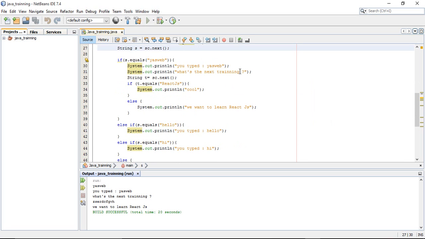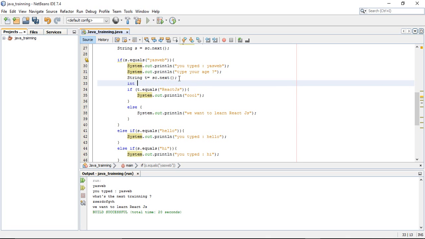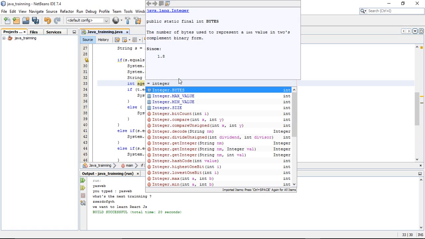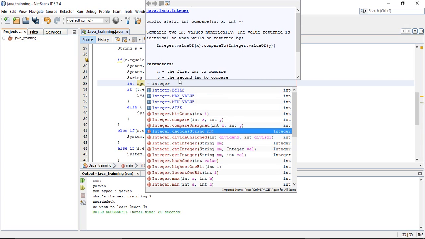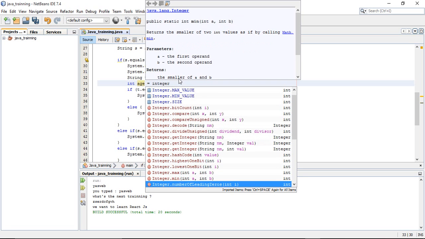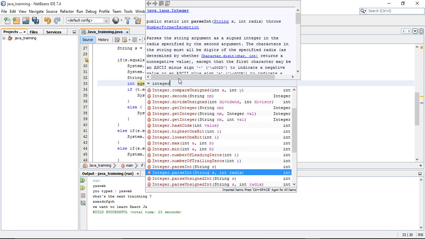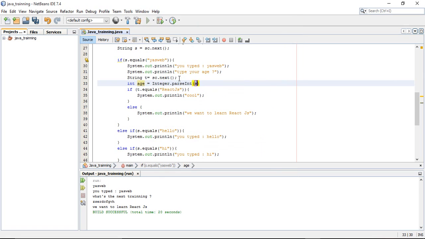You can also put in here, for example, a number of video or sample. Just type your age, and here this age is a string, and we need to parse it into an integer, and now you know how. So Integer.parseInt, with a capital I.